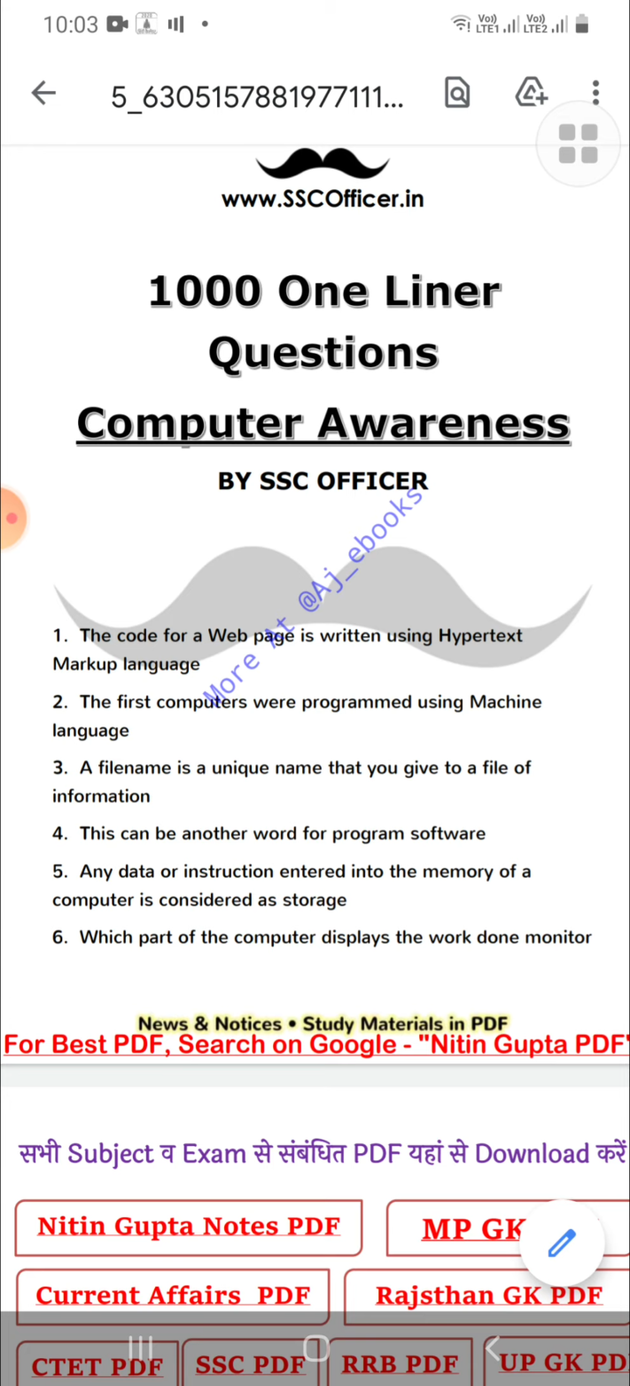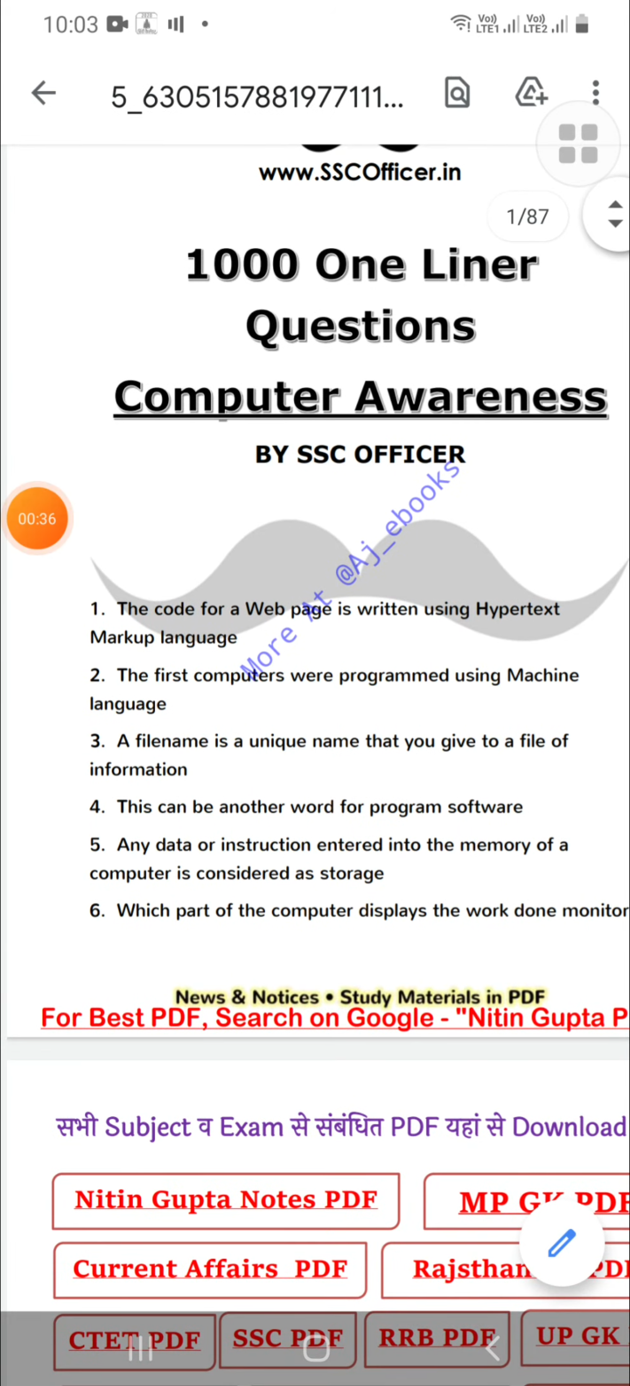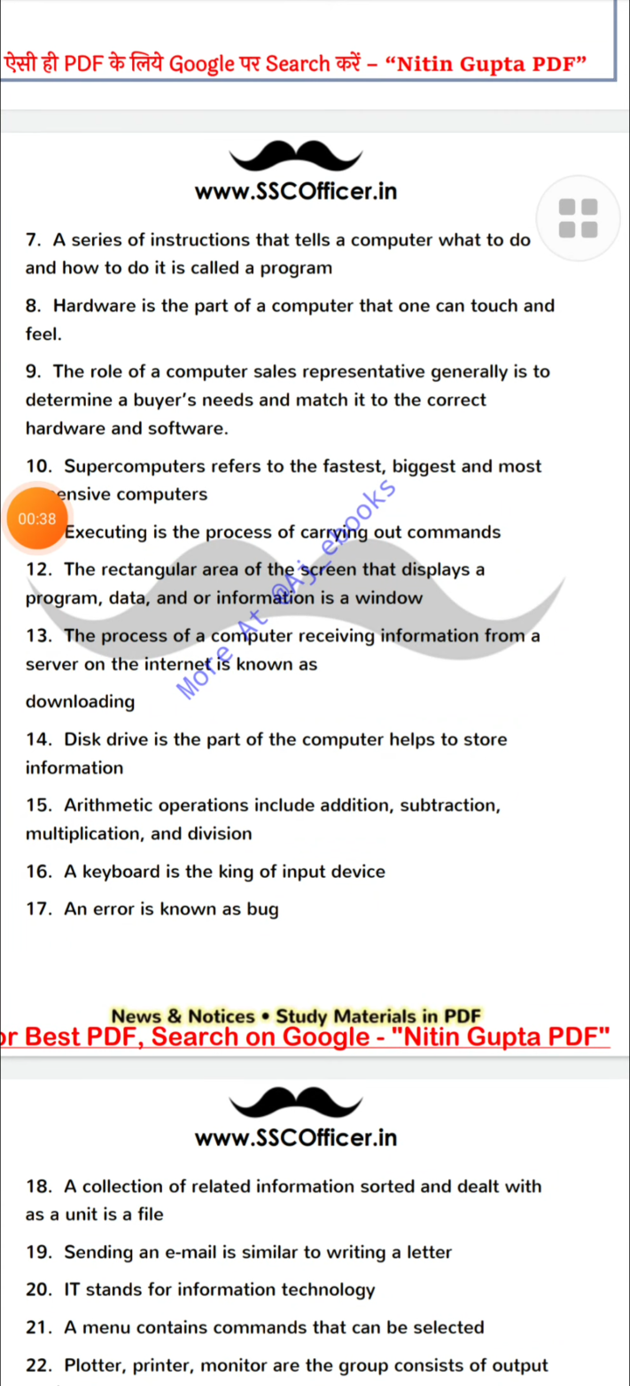Any data or instruction entered into the memory of a computer is considered as storage. Which part of the computer displays the work done? Monitor. A series of instructions that tells a computer what to do and how to do it is called a program. Software is the part of the computer that one can touch and feel.